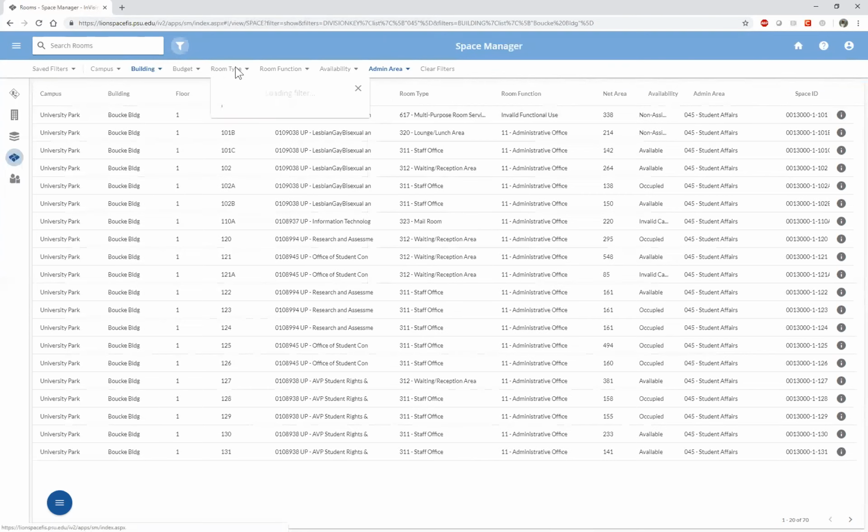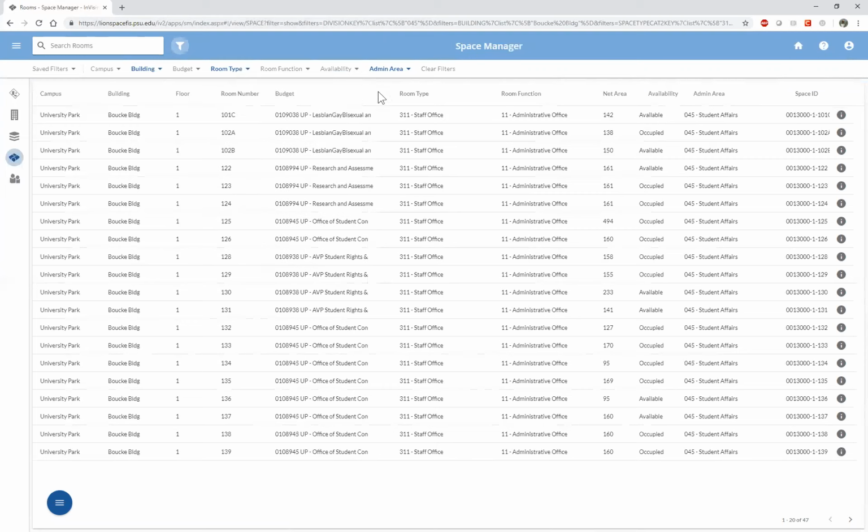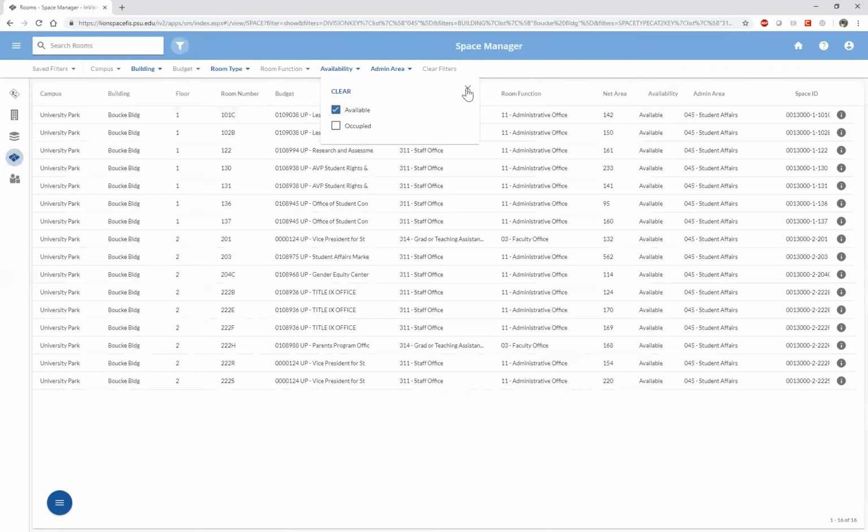And the next thing I want to do is drill down to room types. So I've got staff offices and I've got grad or teaching assistant offices. Going to hit my X here and close that out. And then the last thing I wanted to find available offices. So I click on availability and select available, and then click my X. And here we go. I've got 16 rooms that are available offices in Buki that fall under the admin area of student affairs. So now what am I going to do with this?